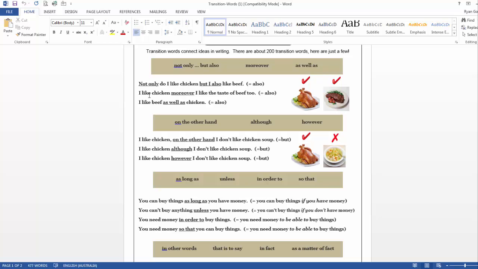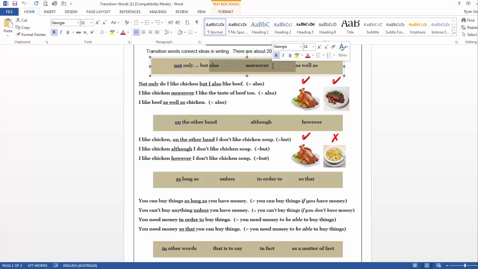I like chicken. Moreover, I like the taste of beef too. In this case, moreover means also. Just like not only, but also means also. I like beef as well as chicken. As well as is a transition word which means also. So instead of using the word also three times, there are different ways to use transition words: not only, but also, moreover, or as well as.